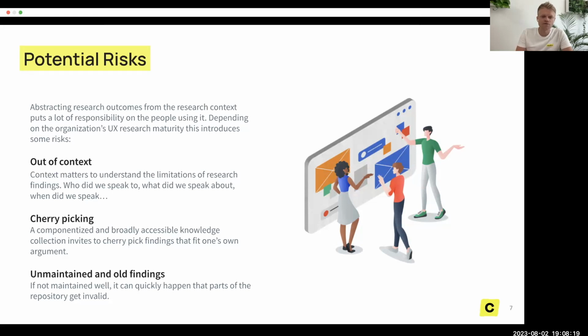And the third one, of course, is unmaintained old findings. If not maintained well, it can quickly happen that parts of the repository become invalid or just don't matter anymore. For example, the easiest example would be a usability bug from two years ago. The product or the service was in a totally different state and it doesn't matter anymore.